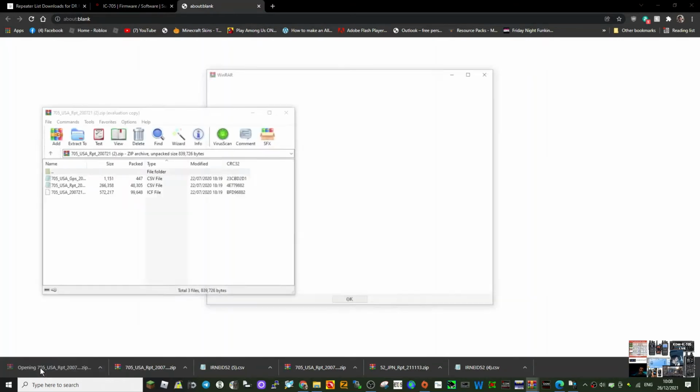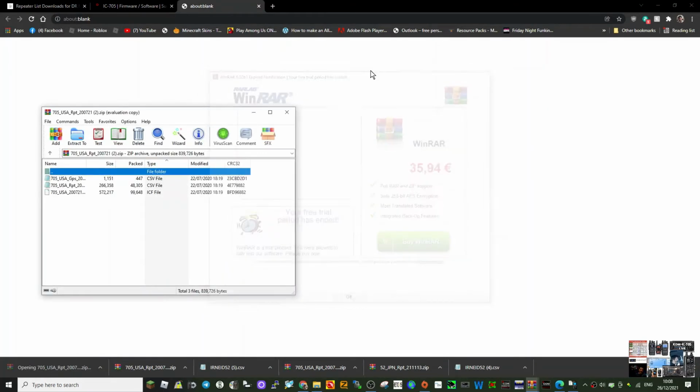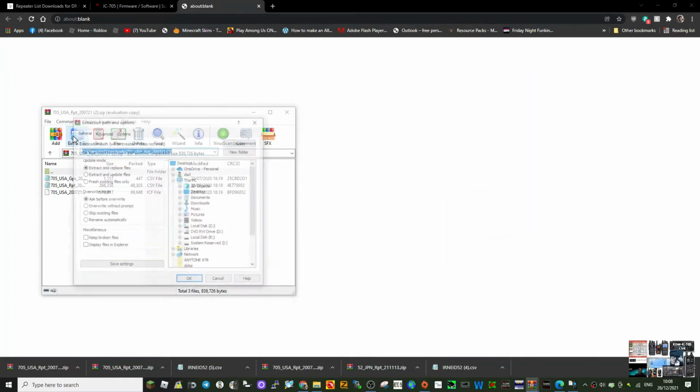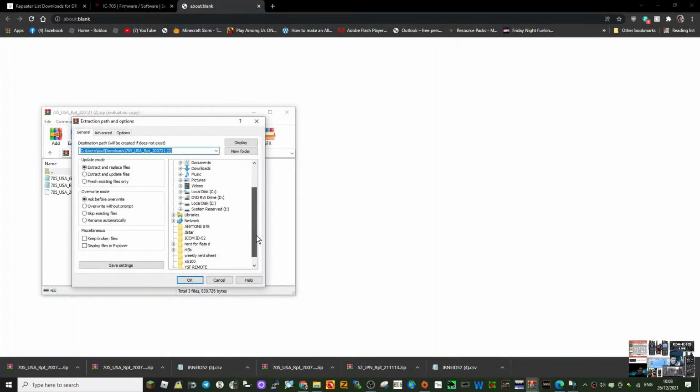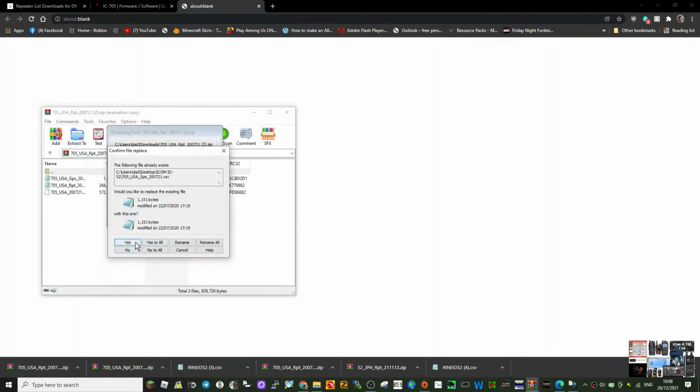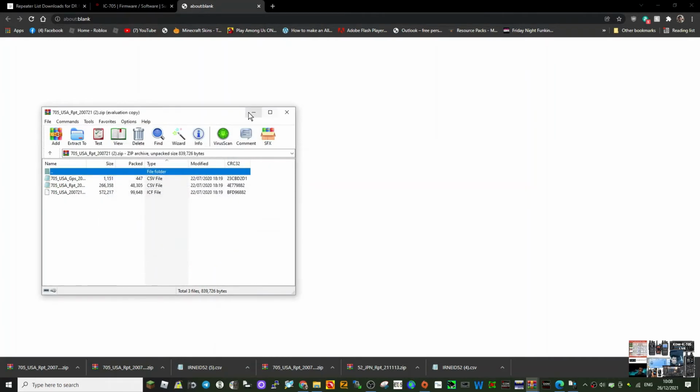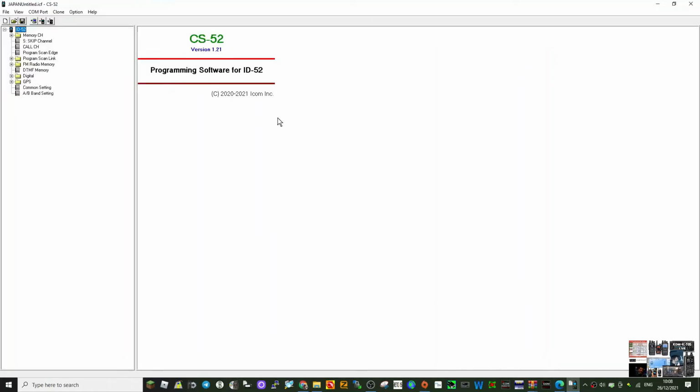And this is the USA repeater list. Obviously, if you're in the UK, get that one. So you've got the repeater list there, and then send it to a file where you're going to find it. So extract to, and then we've got a folder called ICOM 52. We've already done this, so we'll just say yes to all and send it all there.